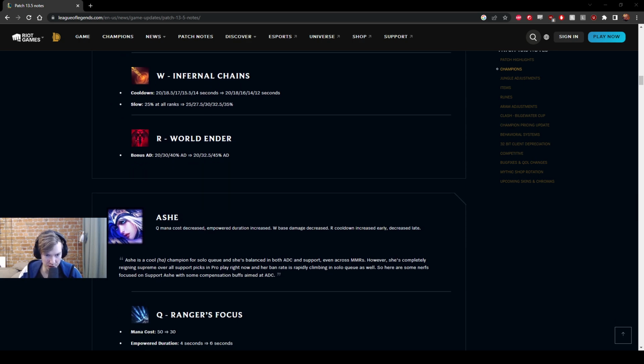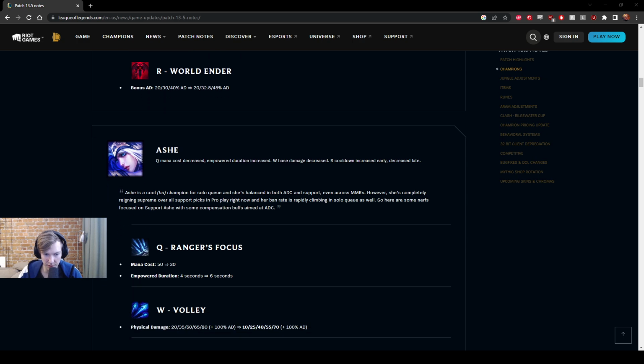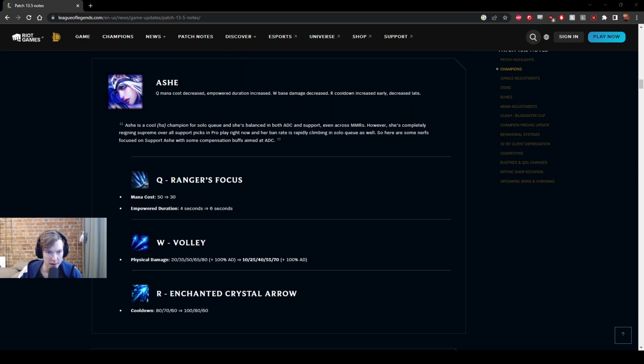Ashe, Q mana cost decreased, empower duration increased, W base damage decreased, R cooldown increased early, decreased late. So they're just trying to remove her as a support, basically. They're trying to make her Q be more of the thing with her kit, and remove the poke ability of her W and her R. I think these are pretty good changes.